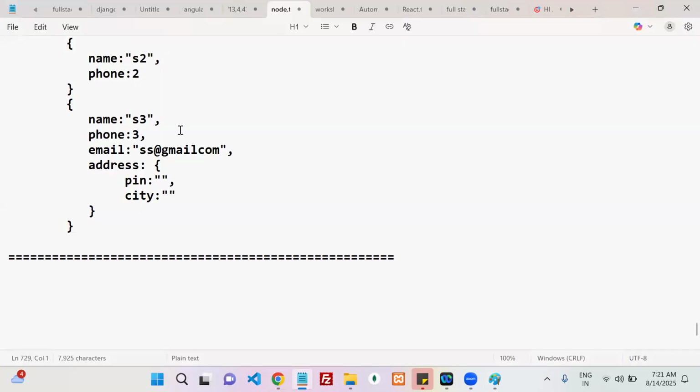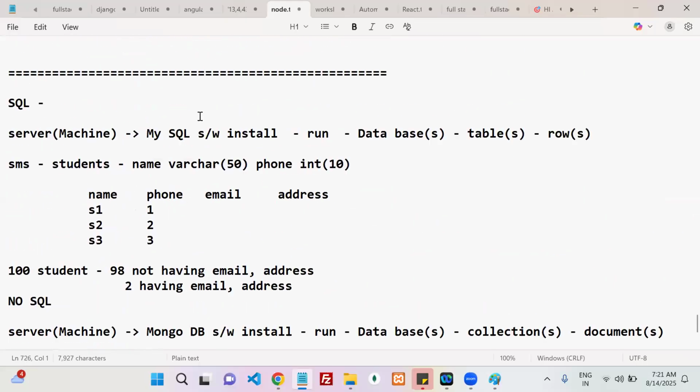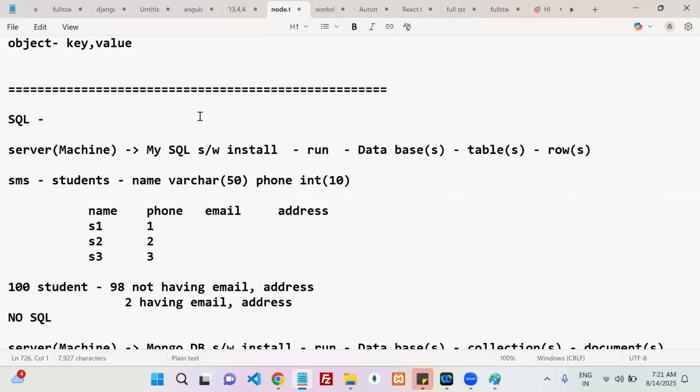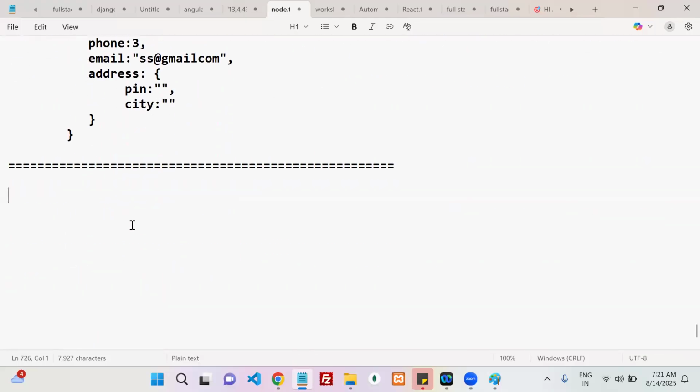So if you come to SQL or NoSQL, the process is what? If you want to install SQL software, or work with SQL or NoSQL, first of all you need one server. Server is nothing but one machine to install your software. Once you have one server, in this machine you have to install that particular software. If it is SQL, install MySQL software. Once you install this MySQL software, it is supposed to run on that particular machine. You have to run it. So first you have one machine.